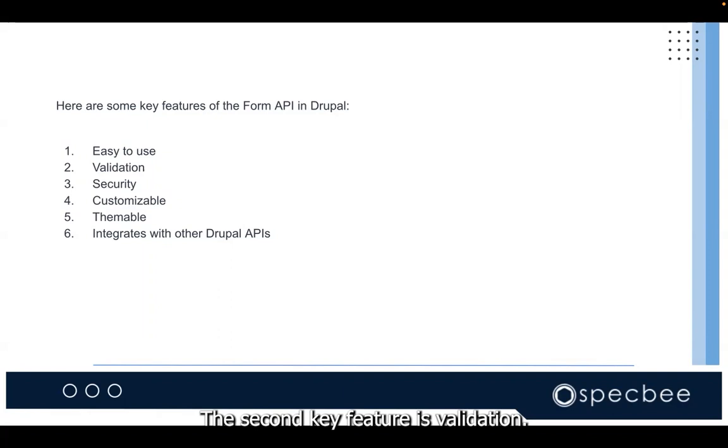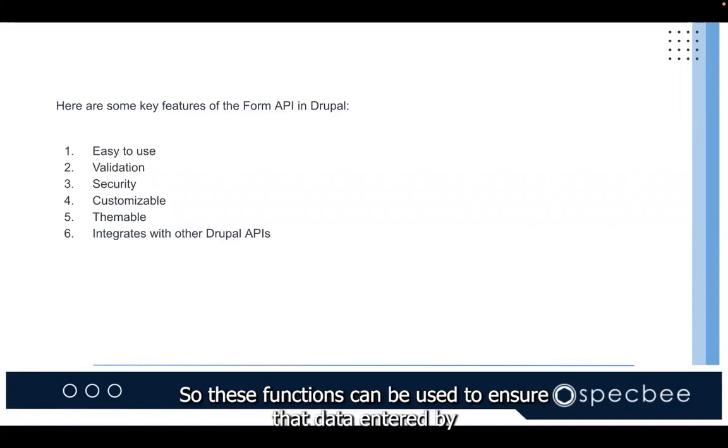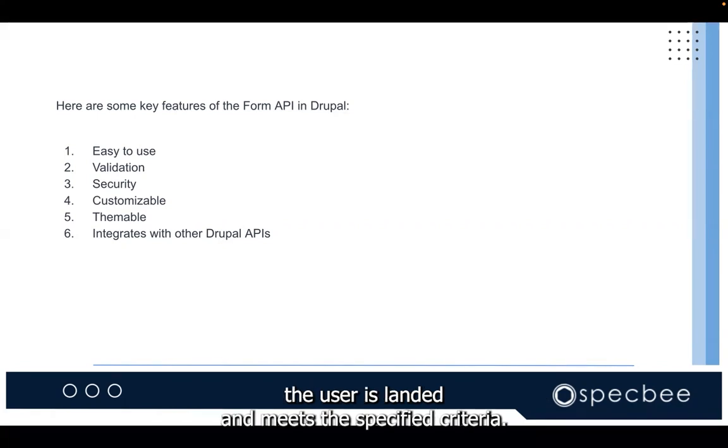The second key feature is validation. Now, the Form API provides built-in validation functions that allow developers to validate form data easily. These functions can be used to ensure that data entered by the user is valid and meets the specified criteria. The third is security. Drupal Form API also provides built-in security features that help prevent attacks like cross-site scripting and cross-site request forgery, CSRF.